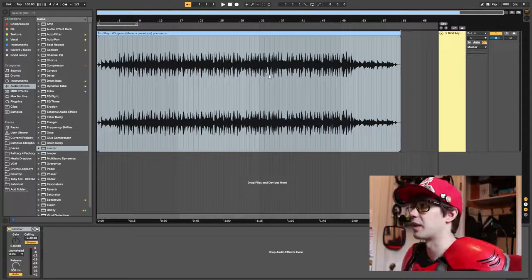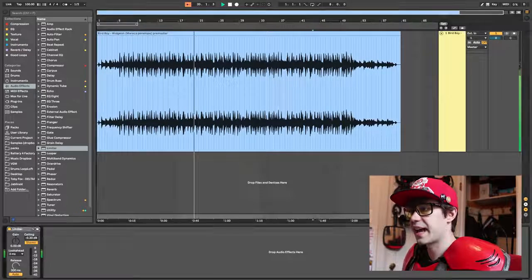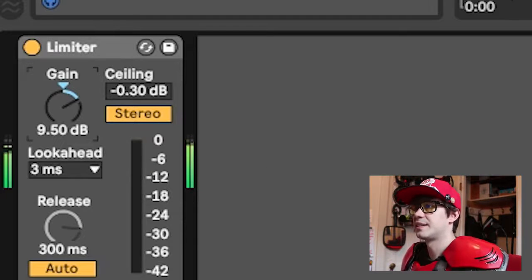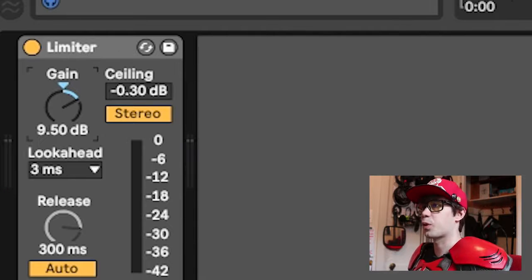First thing first, I'm going to go to the loudest section of the song and set my limiter by pushing up this gain until we see the limiter start to engage. Alright, so we're just getting a little movement here, that's great. So we basically set the loudness here.